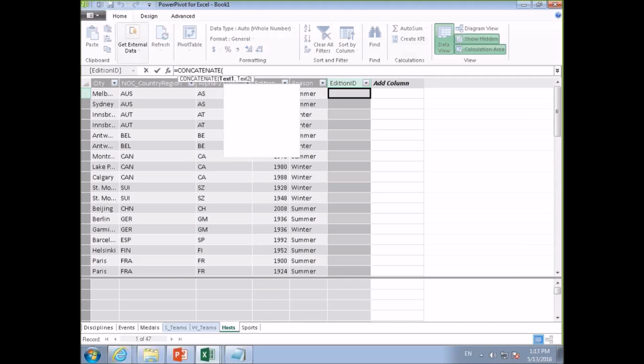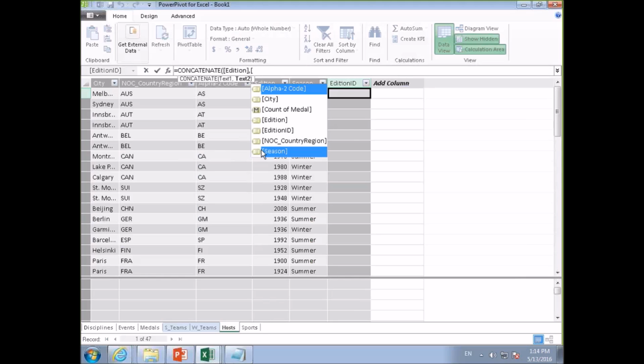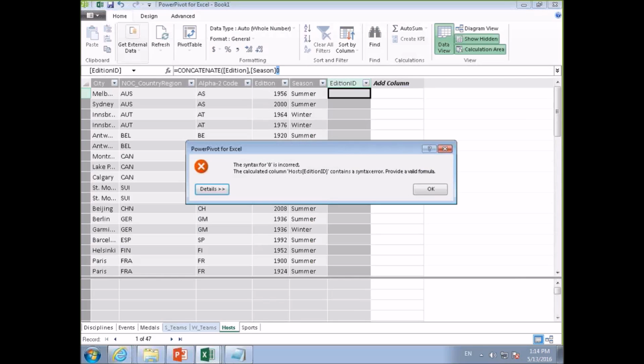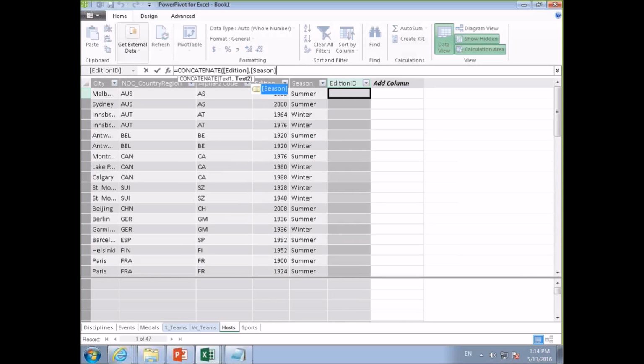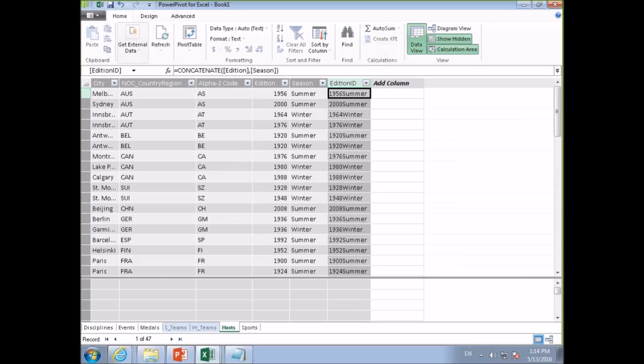So to concatenate using the square bracket, because we have the table view, it's going to be edition, and comma, and the other field, which is going to be season. There we go, come down here, and there's my season, and I close the bracket, and now I have a field. There we go.